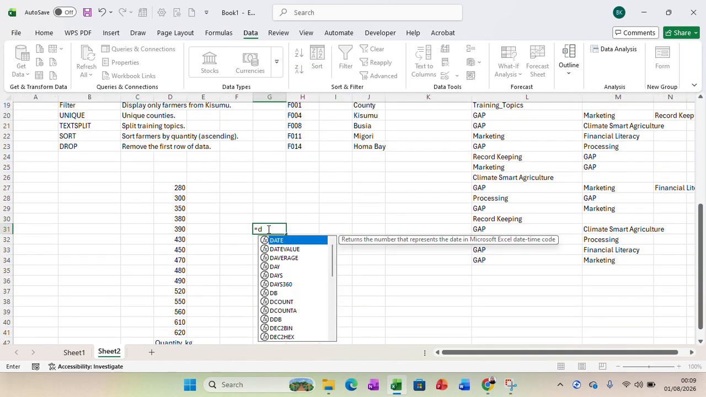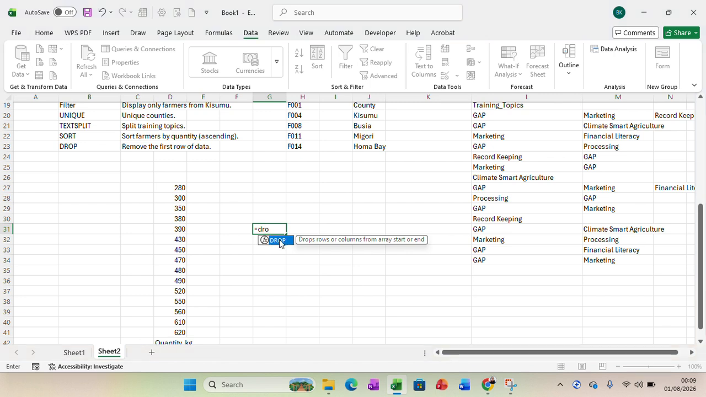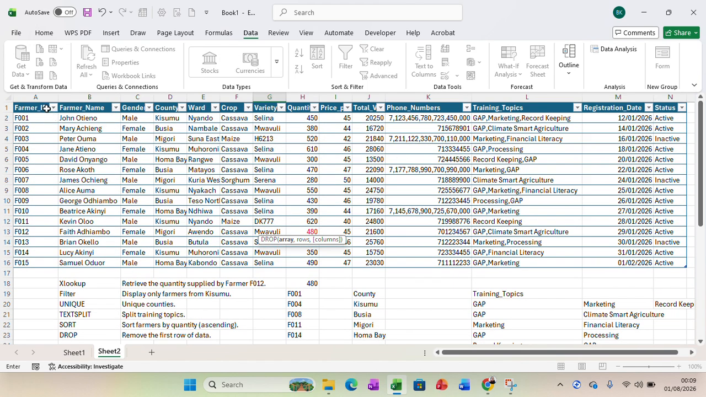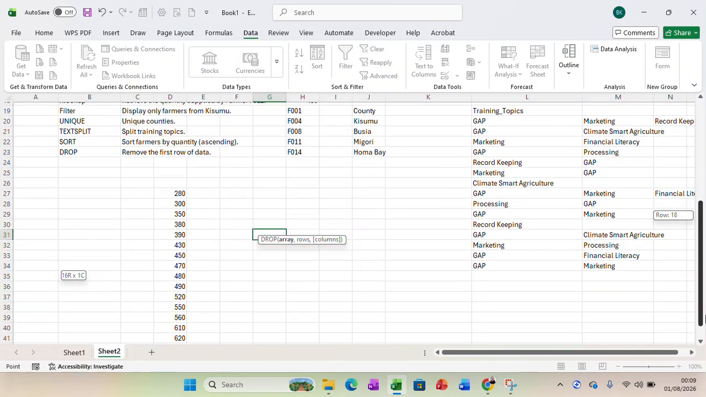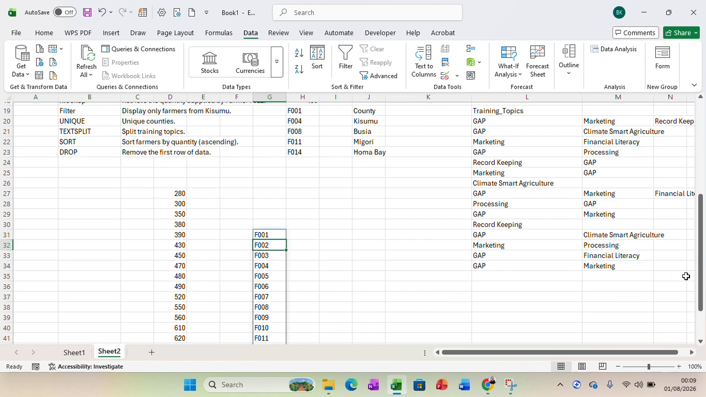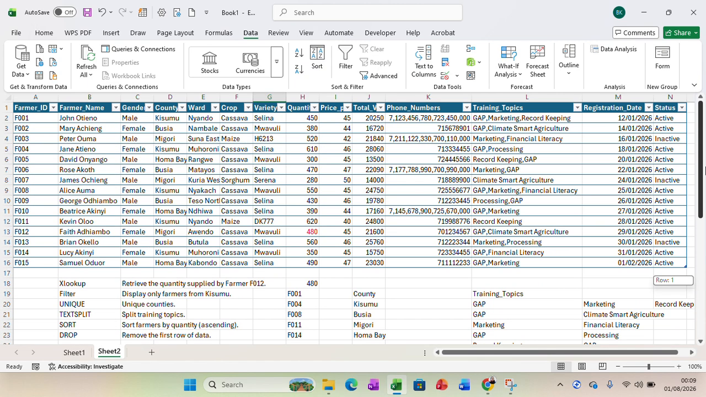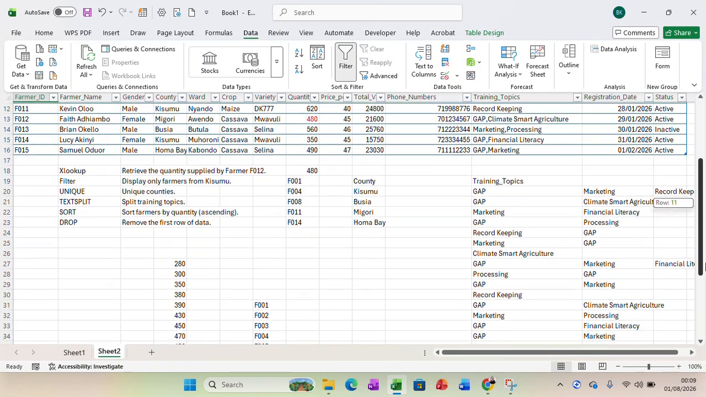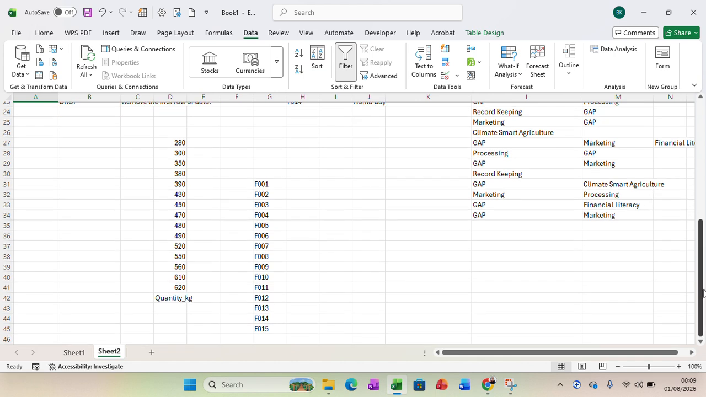So it's equal to drop, tab key, farm ID, we want to drop the first row. So when you look at the column for the farm ID, the farm ID name has been removed, and then you are remaining with the real farmer IDs. So the header farm ID has been removed, and then you have these farm IDs.